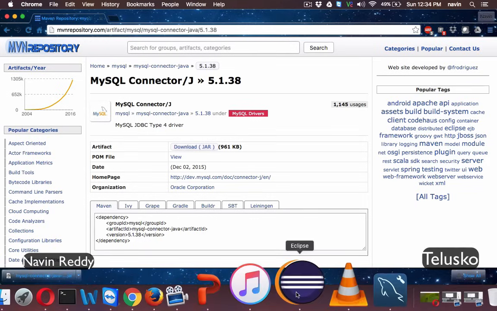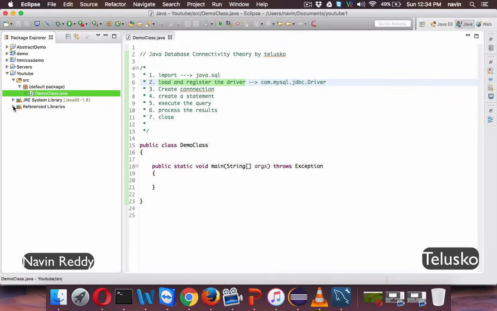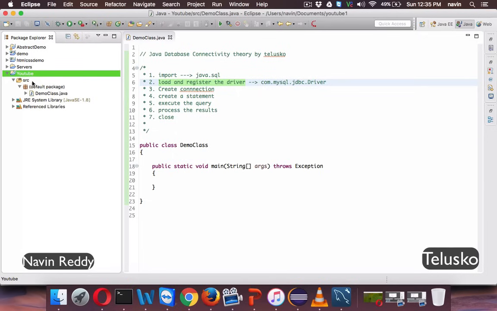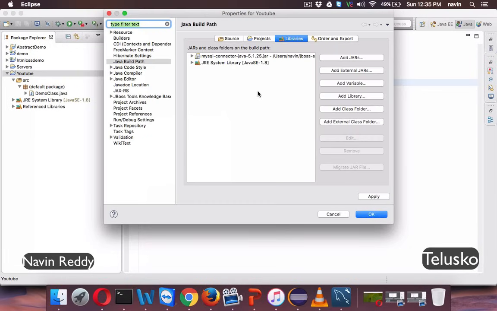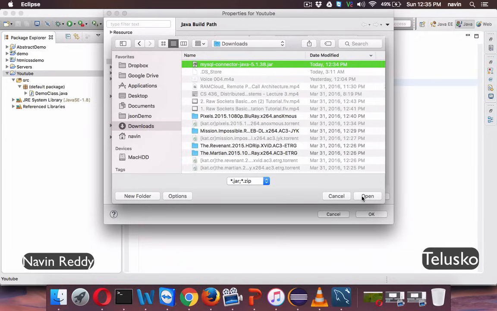Now let's go back to Eclipse. We need to load this driver. So we have to load and register the driver. Whenever you work with external jar files, we need to add that jar file here. You can see I've already added that. Let me show you the steps to add it. Just right click on your project and go to build path, configure build path. Here, let me remove this and I will show you how to add it once again. Just click on add external jar, and I have that file in my downloads folder. So that's downloads, and you can select this file here and click on open.